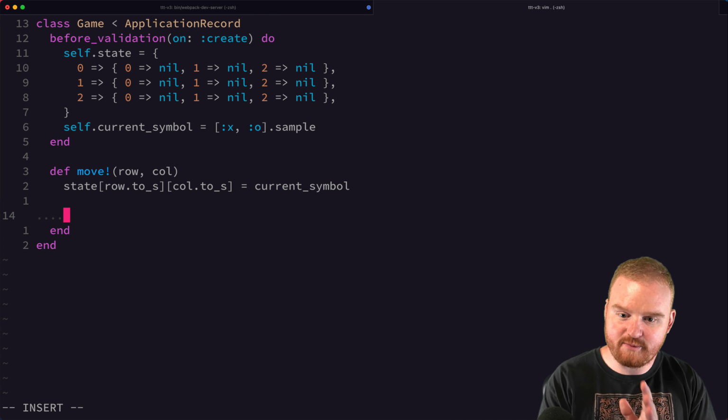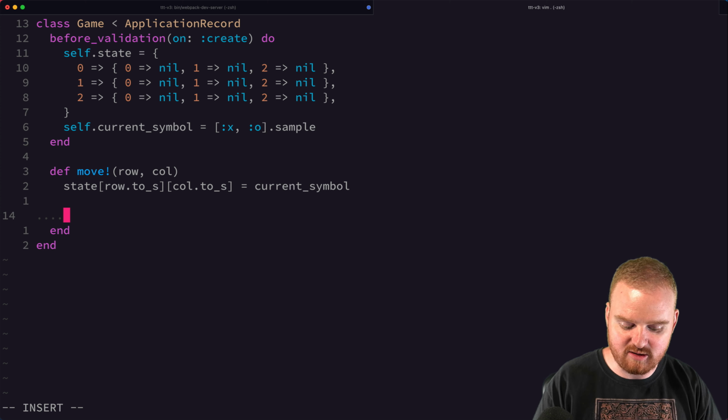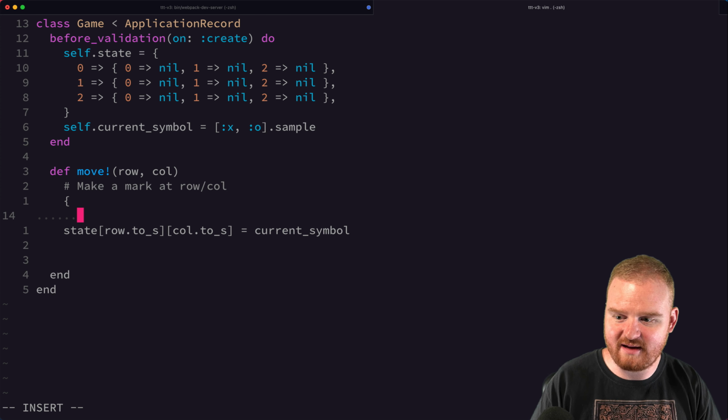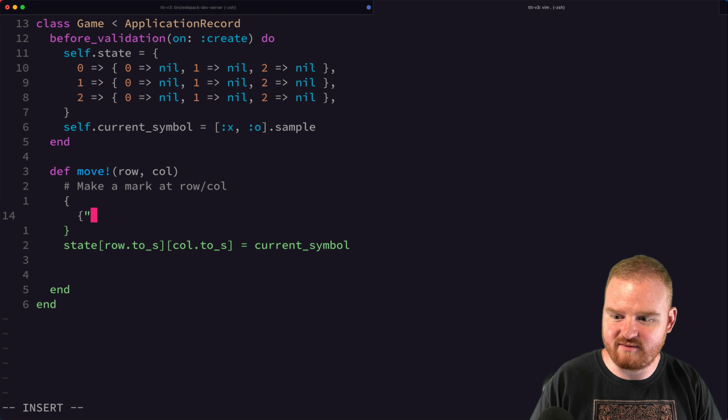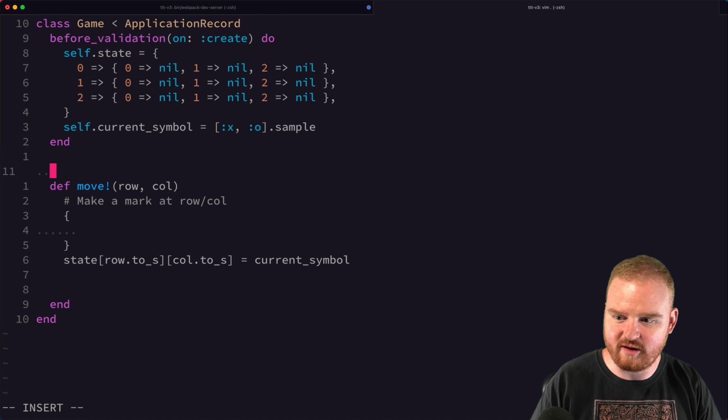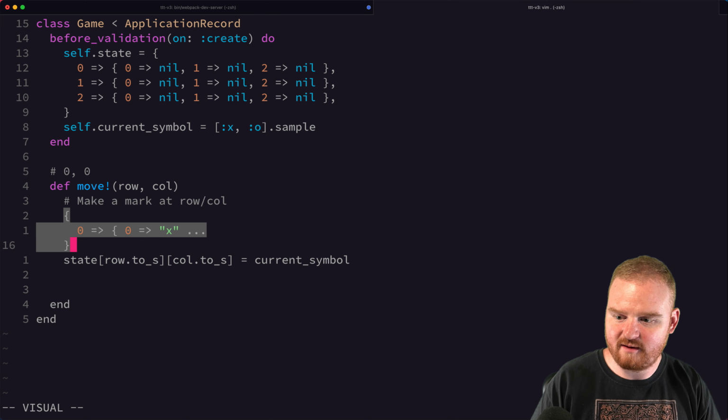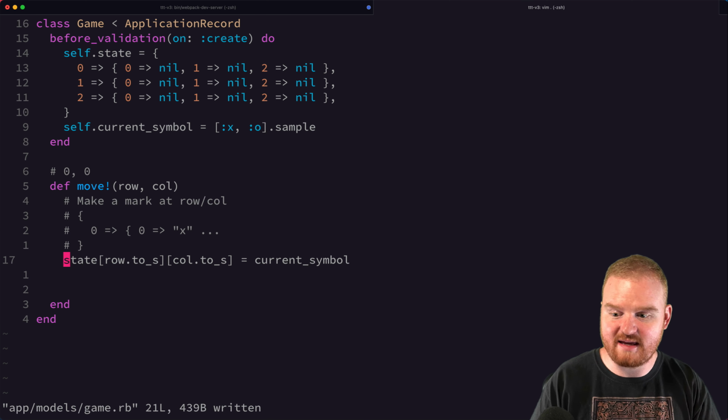And then we want to swap the current symbol so that it's a different one, so the next player's turn. So internally, if we were to make a move with, say, 0, 0, then we want to go into here at 0, 0 and set that value equal to whatever the current symbol is, basically. Hopefully that makes sense. So that's us making the actual move.